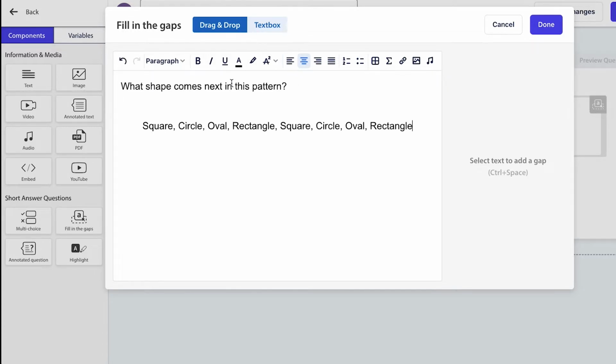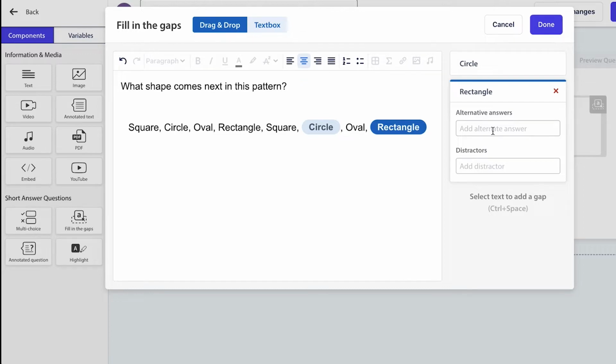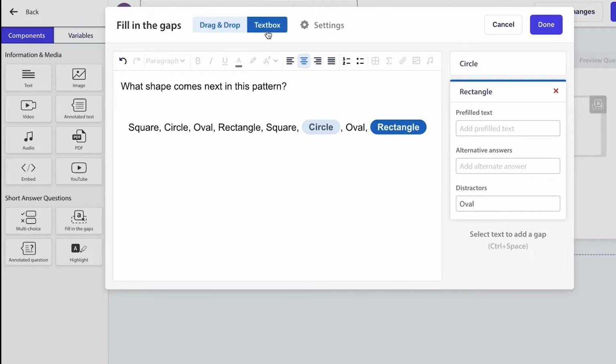Type in the sentence that you want them to complete. Highlight the word or words that you want to be drag and drop options and click the plus button. On the right, you have some variable options. You can add alternative answers that could also be correct, and add incorrect answers called distractors to help challenge your students. If you click on text box, then you can select the words that will be replaced by a blank text box. Add optional answers or distractors in and space them out with a comma.